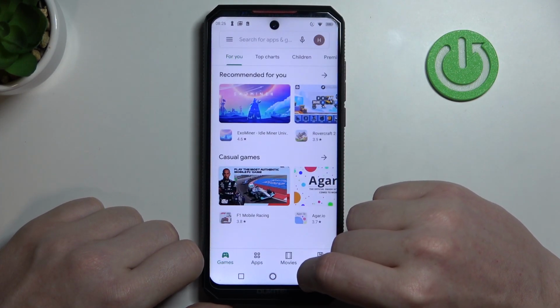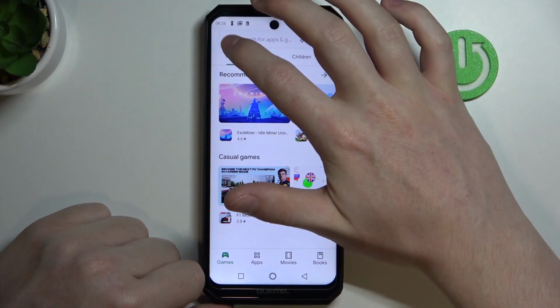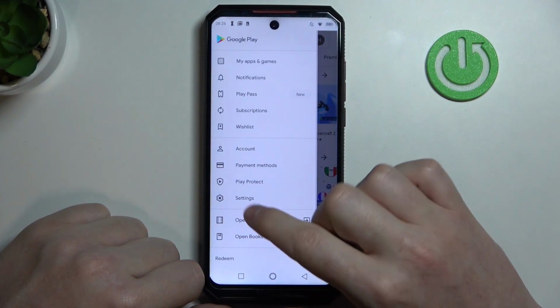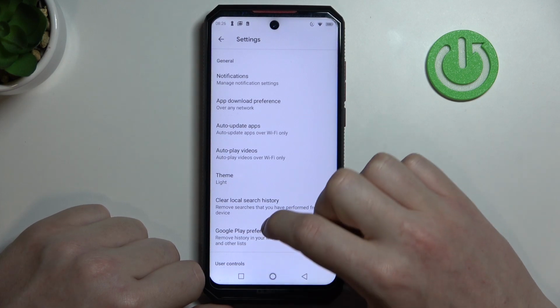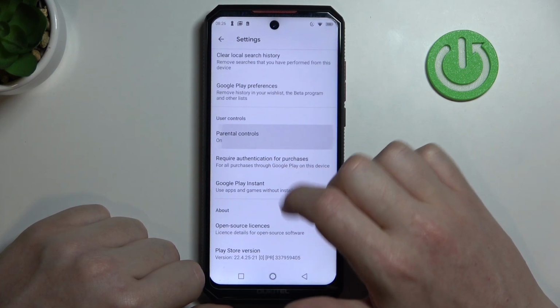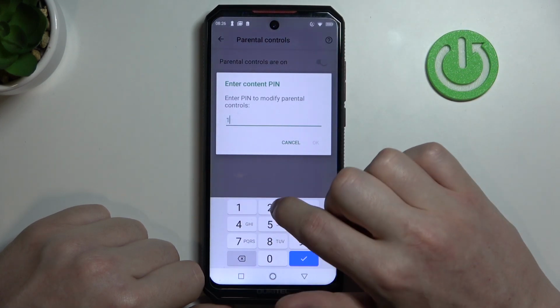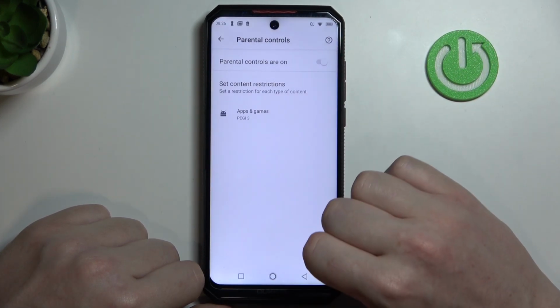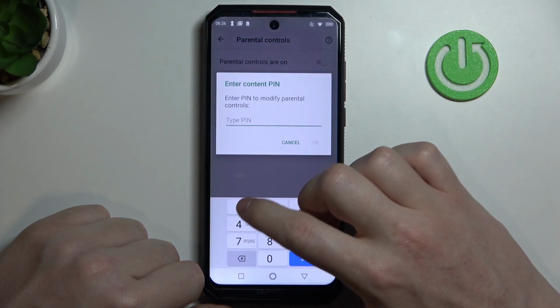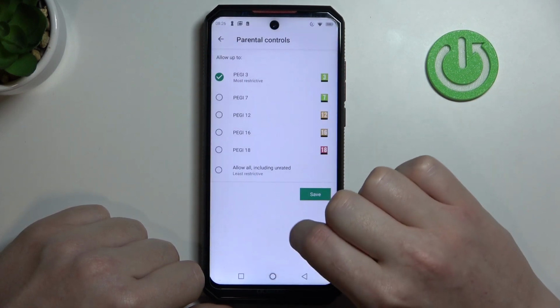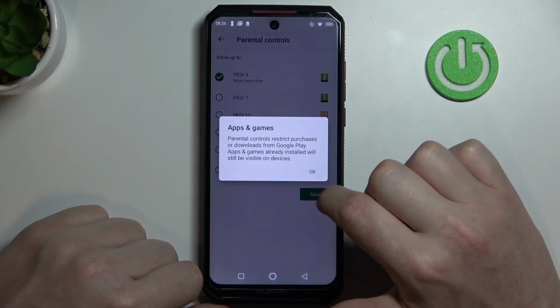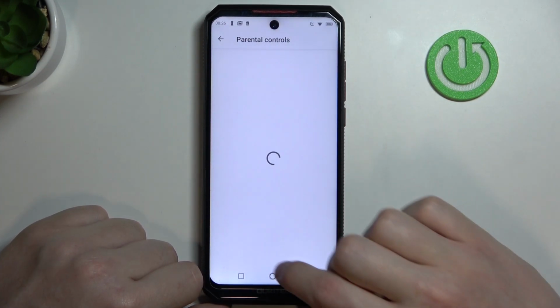So in order to fix this, let's go back. Click on the top left corner of our screen and move to the settings. From here scroll down and find parental controls. Now you can either disable parental controls entirely by typing in your PIN right here, or go for apps and games, enter your PIN code. Here increase PG to at least 16 and save the process.